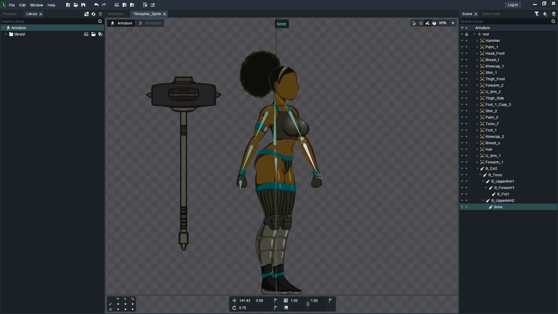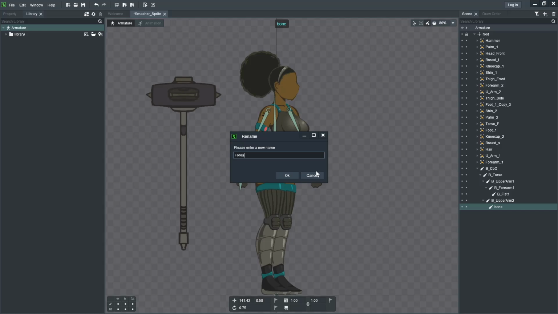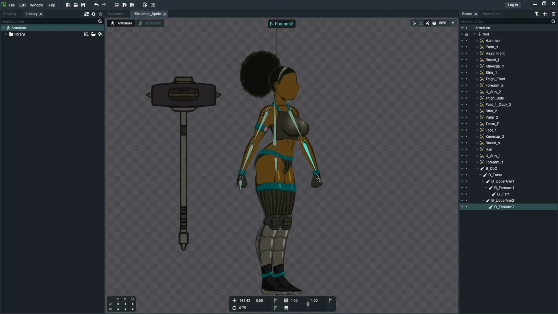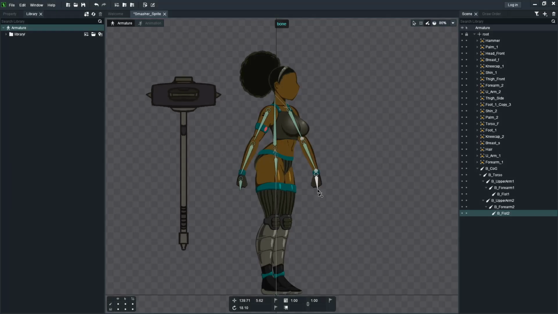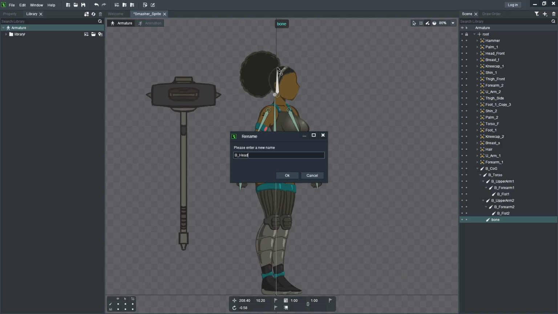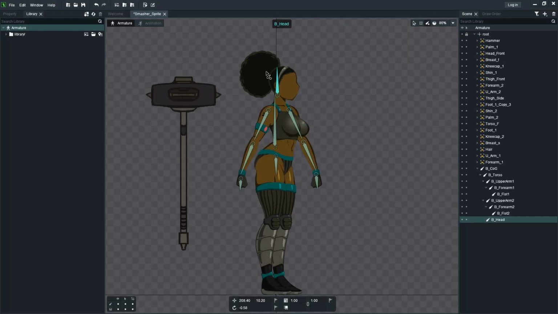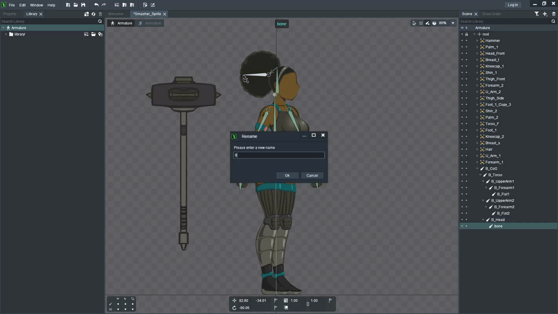Drag again. Forearms. I like to use a naming convention. Forearm 2: select this, hit F2, and call it B forearm 2. And once again, we're going to click the torso, and we're going to drag and put it here, up. B head. And with the head selected, I'm going to drag one out this way and call it B hair.